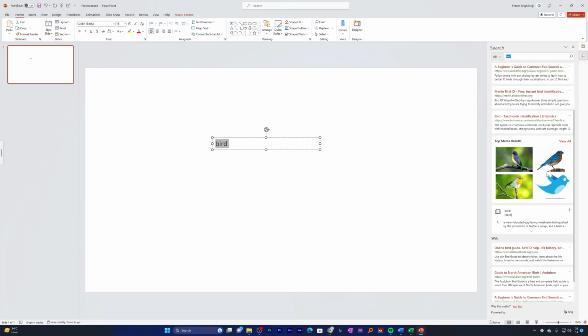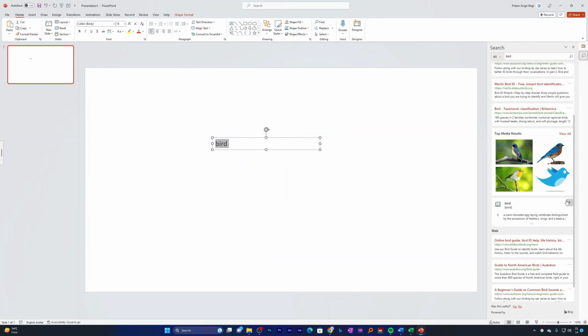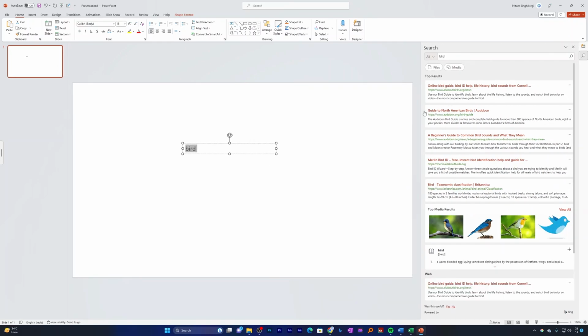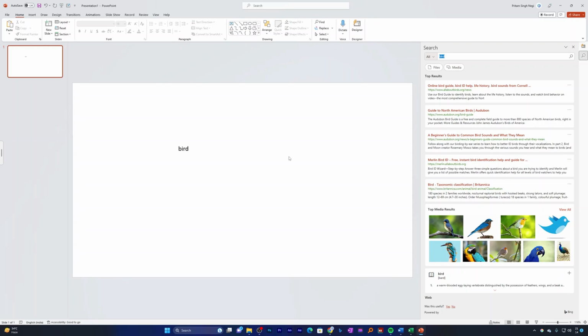Now here again, we can see some cool pictures, which look so nice. Again, here you can see a lot of detailed information about the term that we tried to search. And that's how you use Smart Lookup in Microsoft Office. It is a powerful feature that brings the power of the web right into your Microsoft Office application. Now you can research and learn without interrupting your workflow.